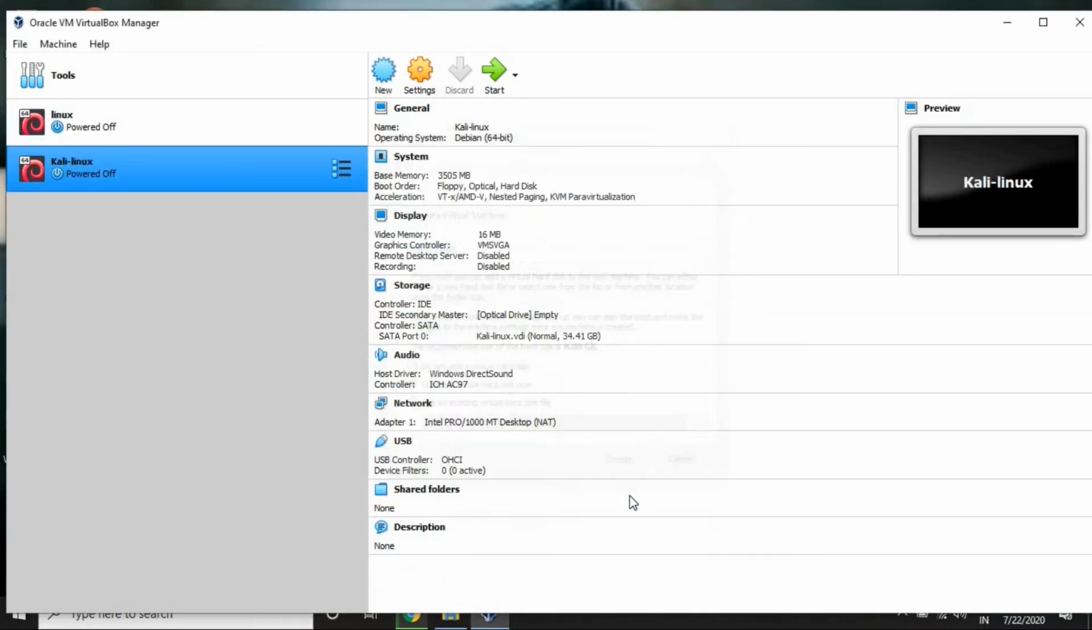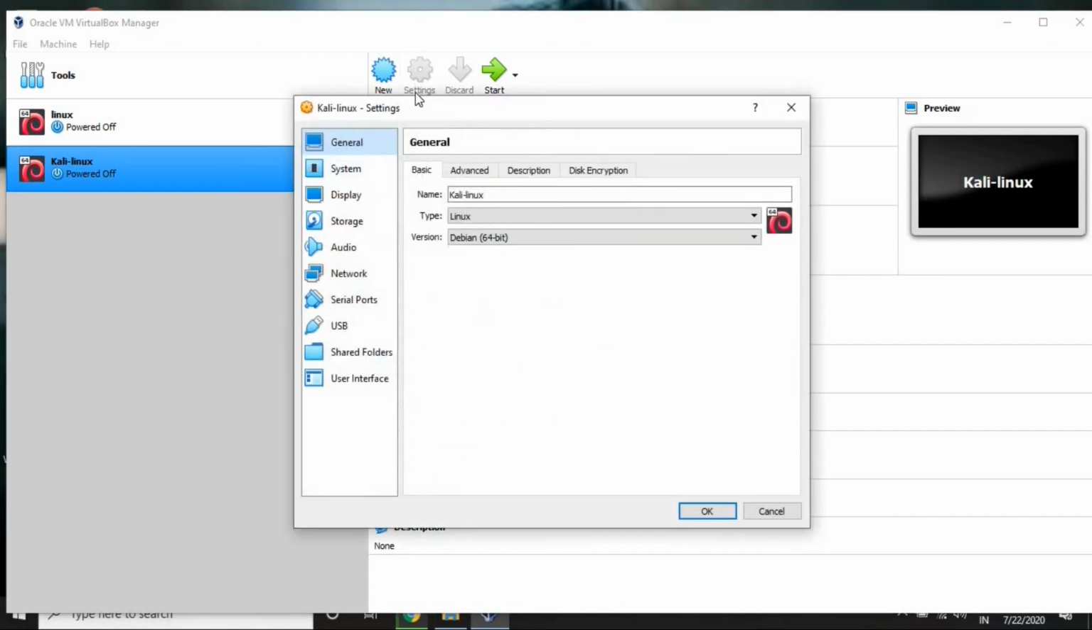Once I create it, you can see Kali Linux showing here. I have just created this Kali Linux machine. After you create it, let us change some settings. Just click on what you have just created, then go to Settings. We need to change some settings.